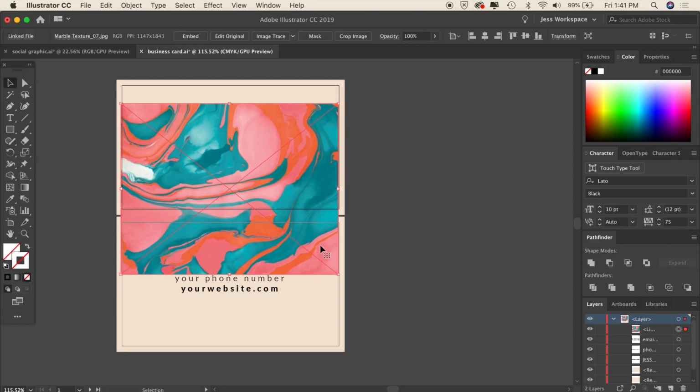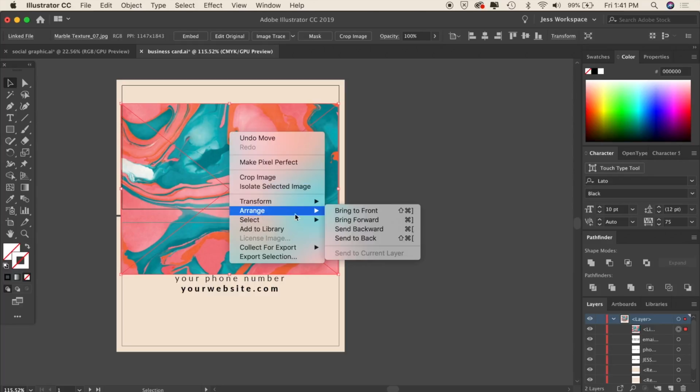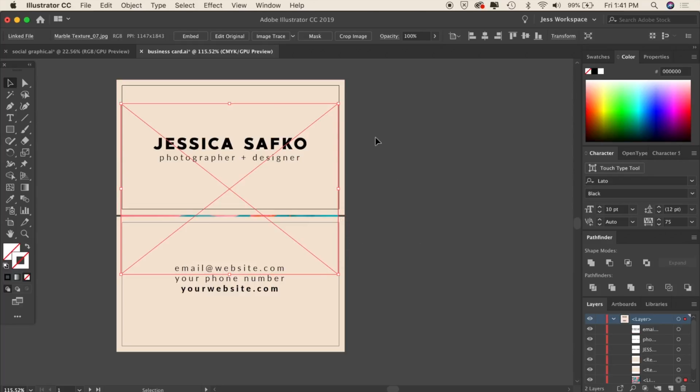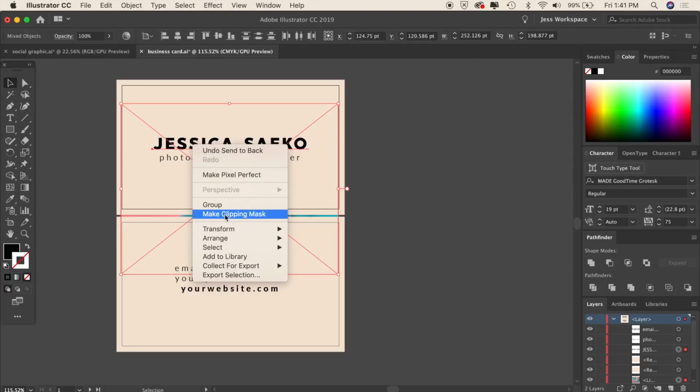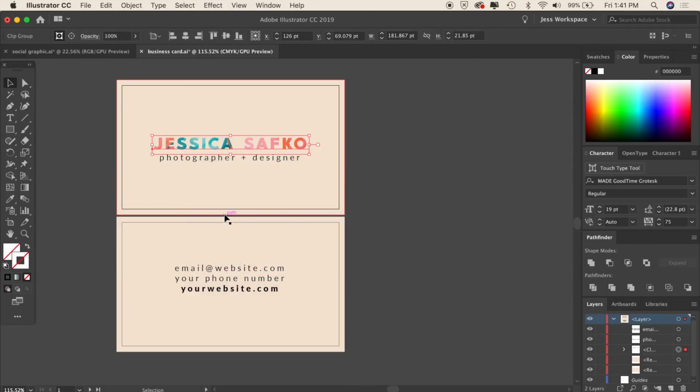So to do a clipping mask, you're going to send your texture behind the text. So to do that now, we're going to hold down Control on our keyboard. We're going to click. We're going to arrange, send to back. With that selected, we're also going to select the text so we can make a clipping mask. So I'm going to hold down Shift, and I'm going to click this text. So now the texture and the text are both selected. So I'm going to hold down Control on my keyboard while both of these are selected. I'm going to click, and right here we get this window that says Make Clipping Mask. So I'm going to click there, and we have our texture that is clipped within our text.